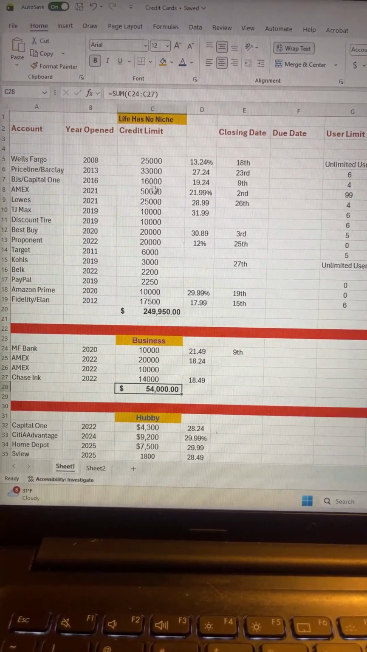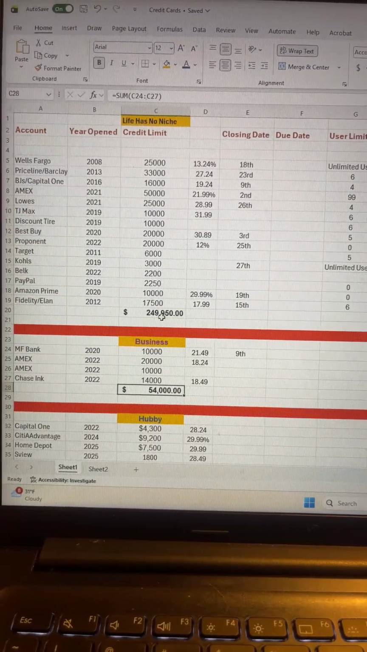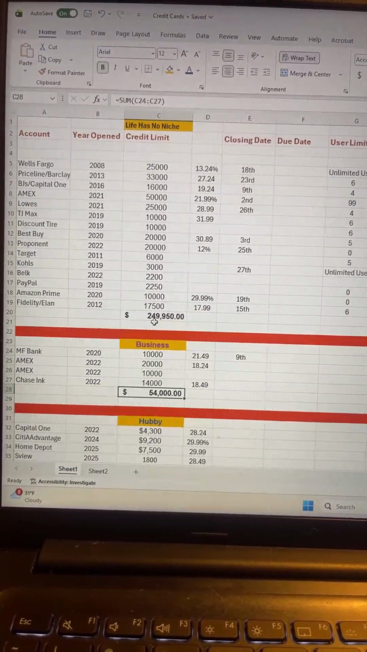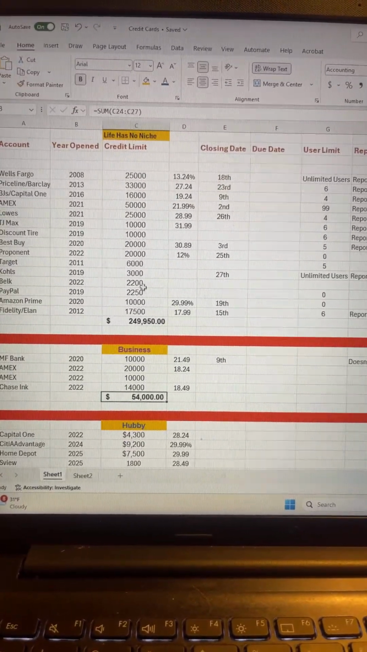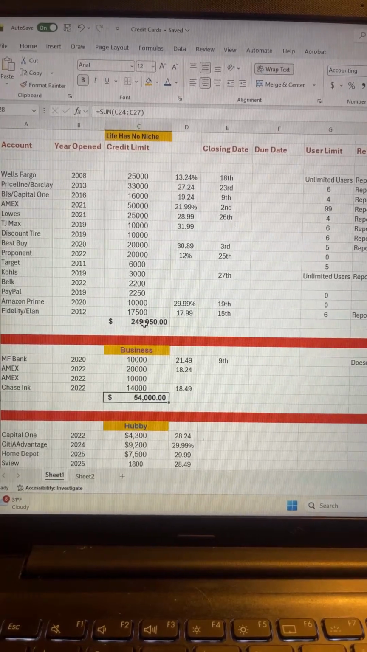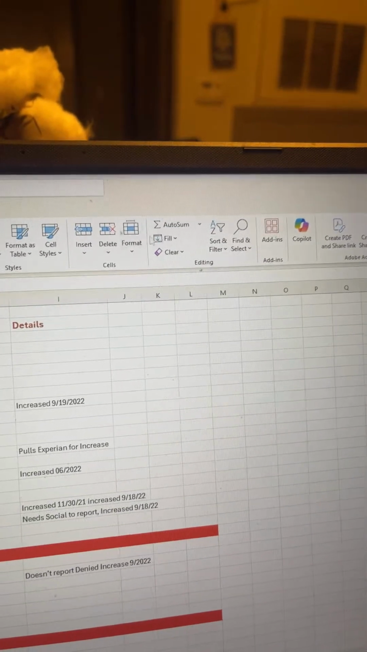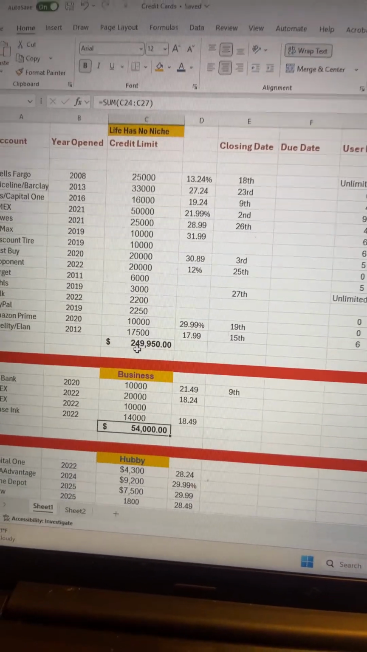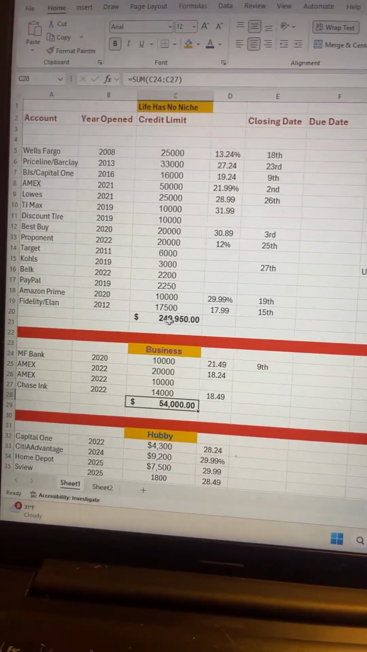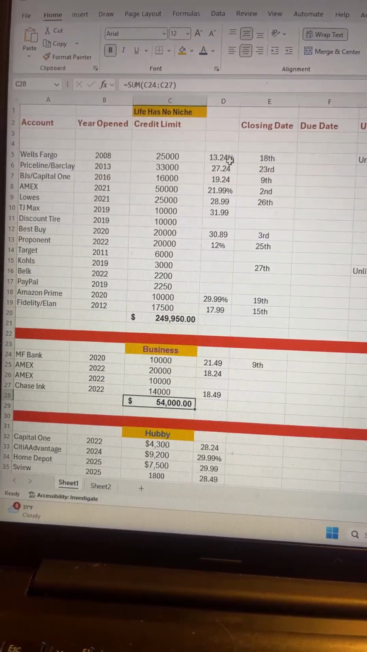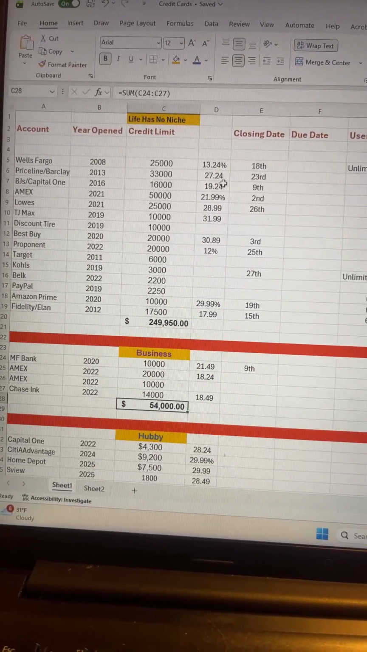Now, the credit limit I have next, and under the credit limit, just so you can keep track of your total credit lines, you can just add it up right here. What you do is you just click on the very last box under all of your totals. And then up here at the top, you're going to just click on auto sum. And once you do that, it's going to automatically calculate it all for you and give you your total credit limits right here.